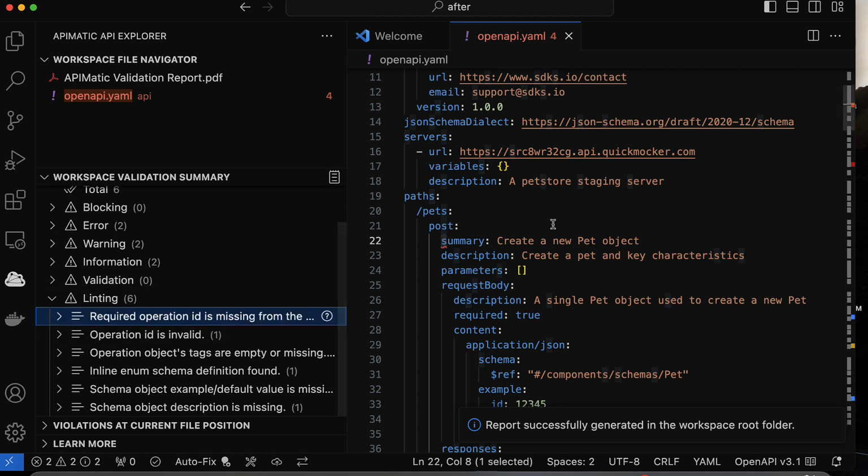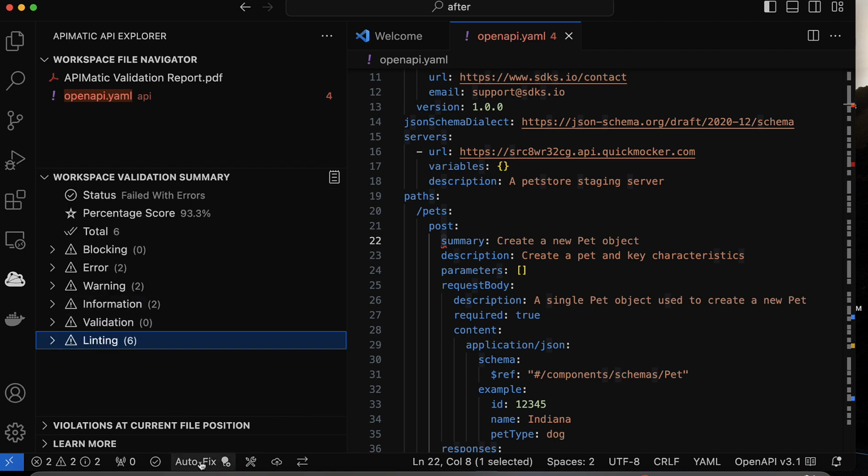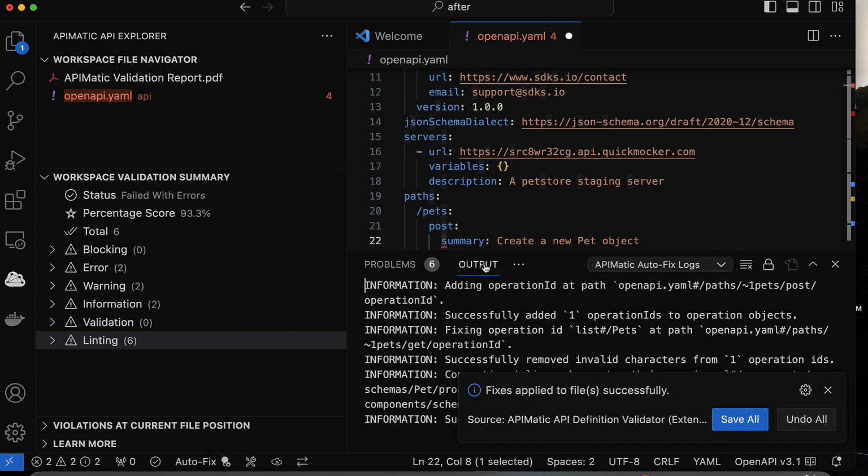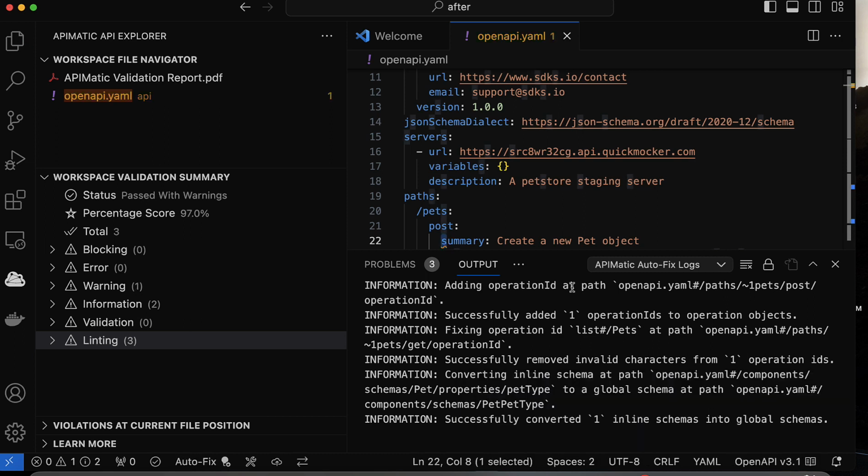Now, I could go through these one by one and fix all of these, but a nice feature of this extension is it has an auto fix feature. So I've got 6 errors. Let's see what happens when I hit auto fix. I can see the output from my log that it successfully fixed some things, and if I hit save all, my linting errors went from 6 to 3.